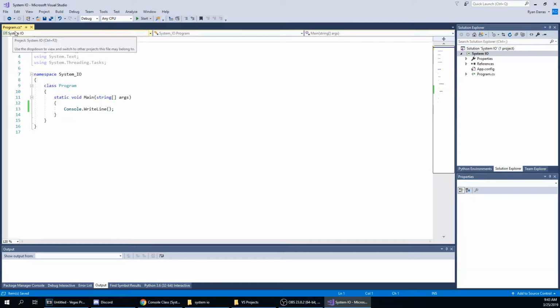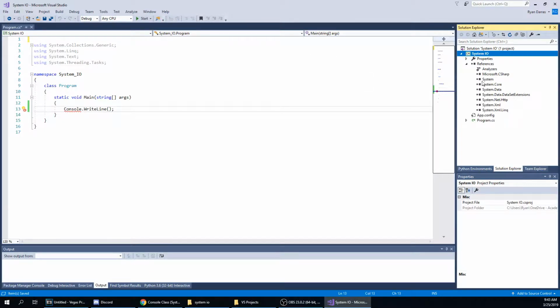Now let's go ahead and take this out. I deleted that, and now you can see it has an error: the name Console does not exist in the current context. I'm no longer including the library that Console is a part of. So that's why I need that up there. In this situation as well, if you look over here at my references, I have System as a reference. I can do this.